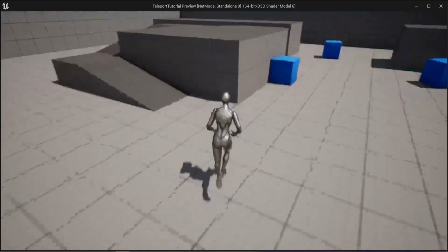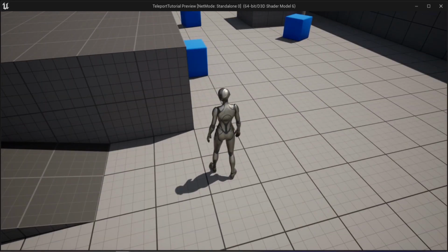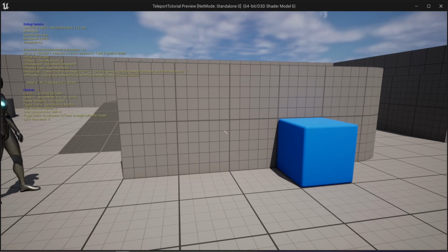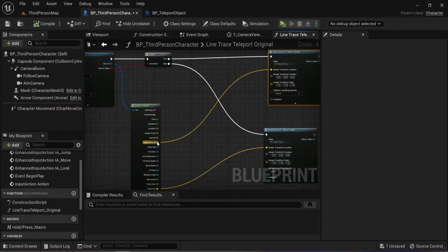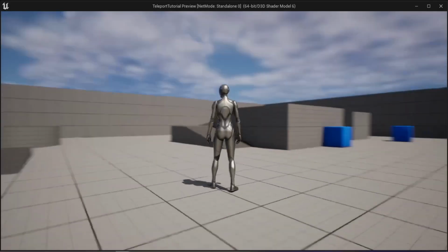Press T. Yeah, that's normal. If I press here, that's where it should appear. Let's see. Oh, it's not normal, it's the impact point. I apologize for that. Let's test it out.